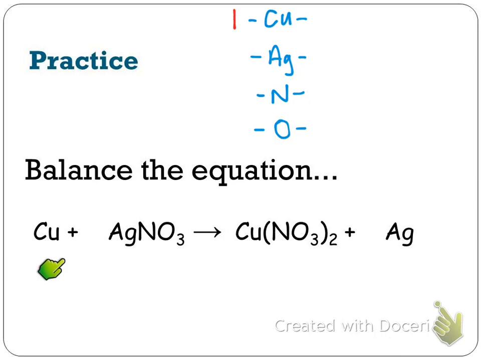1, right? And how many coppers are on the right? No, just 1. This 2, remember, only goes to the parentheses. Okay, so we only have 1 copper on the right. Will we agree there? Yeah. Okay, how many silvers on the left? 1, and silvers on the right? 1. Okay, how many nitrogens on the left? 1, and how many nitrogens on the right? 2. And then oxygens on the left we have 3, and oxygens on the right we have 6.